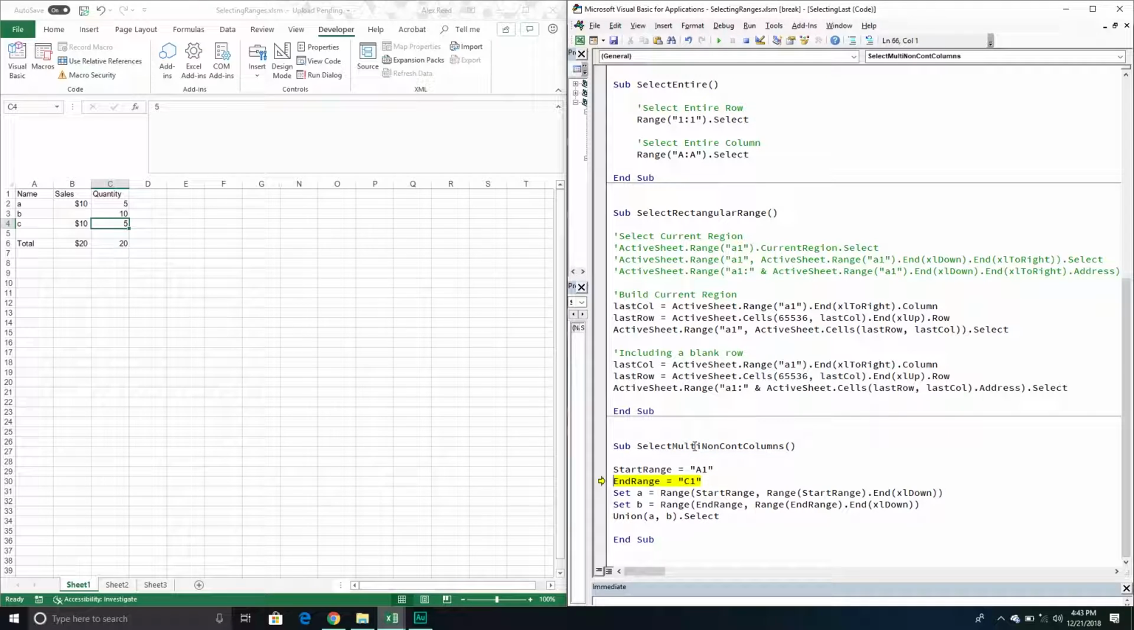So if I do this, it's building it, and then it selected it. So this is, again, I would call that probably the most advanced example out of any of it, just because you have to build it into two individual pieces. So that's how we would select that type of range.